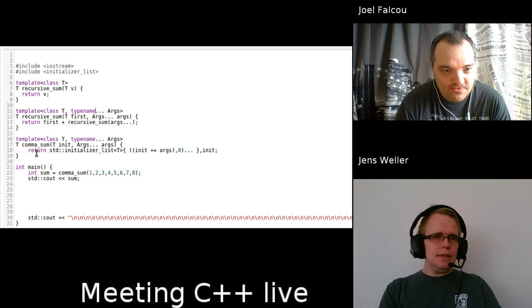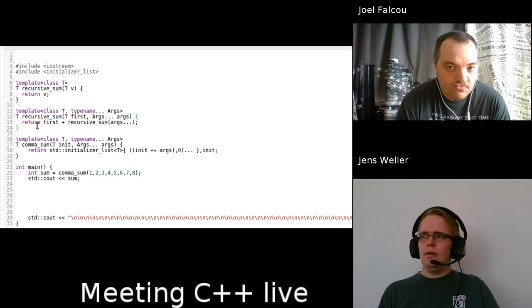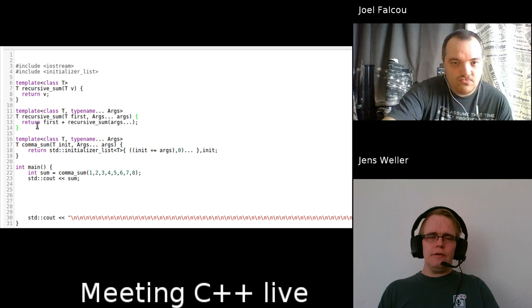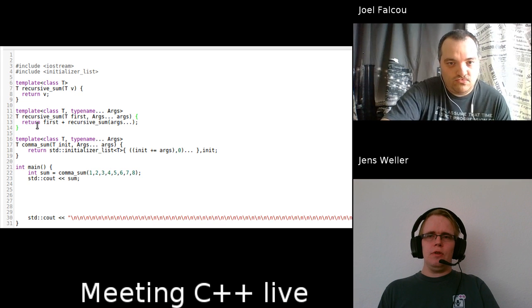This is the basic code which I think a lot of people have in their code base today, where they're just using variadic templates and using recursion because it's easy. What I find interesting is that actually for the compiler, that's not such a good thing to do.